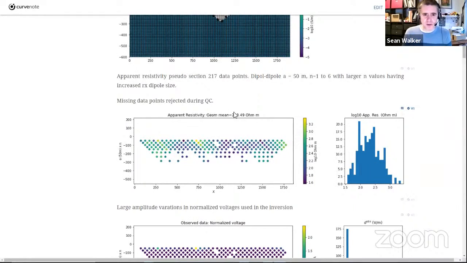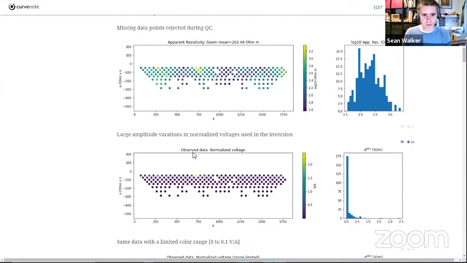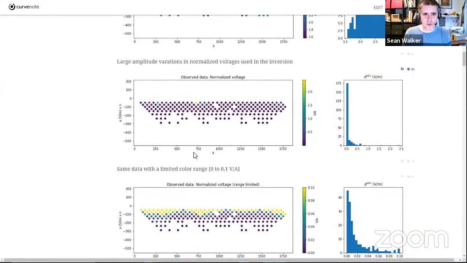So you'll get a picture like this from your contractor. It's pretty. Maybe you can guess and say yellow's more resistive, blue's more conductive. But the actual data that's going to go into the inversion is your normalized voltages. So it's voltage divided by current. And you can see here that we've got a lot of low voltage values and then a few near surface high voltage values. So, a very large range in amplitudes.